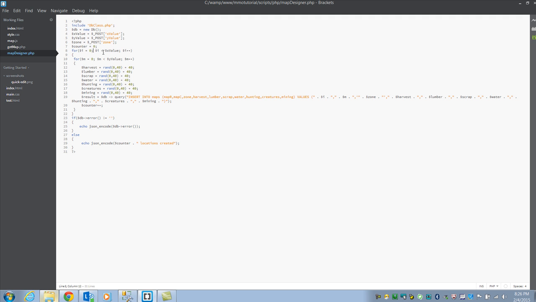So here's what I do. I have a for loop inside of a for loop. I know you're going to scream about it, but this thing's only used very minimally. You only use it every time you build a zone, so it's not a big deal.